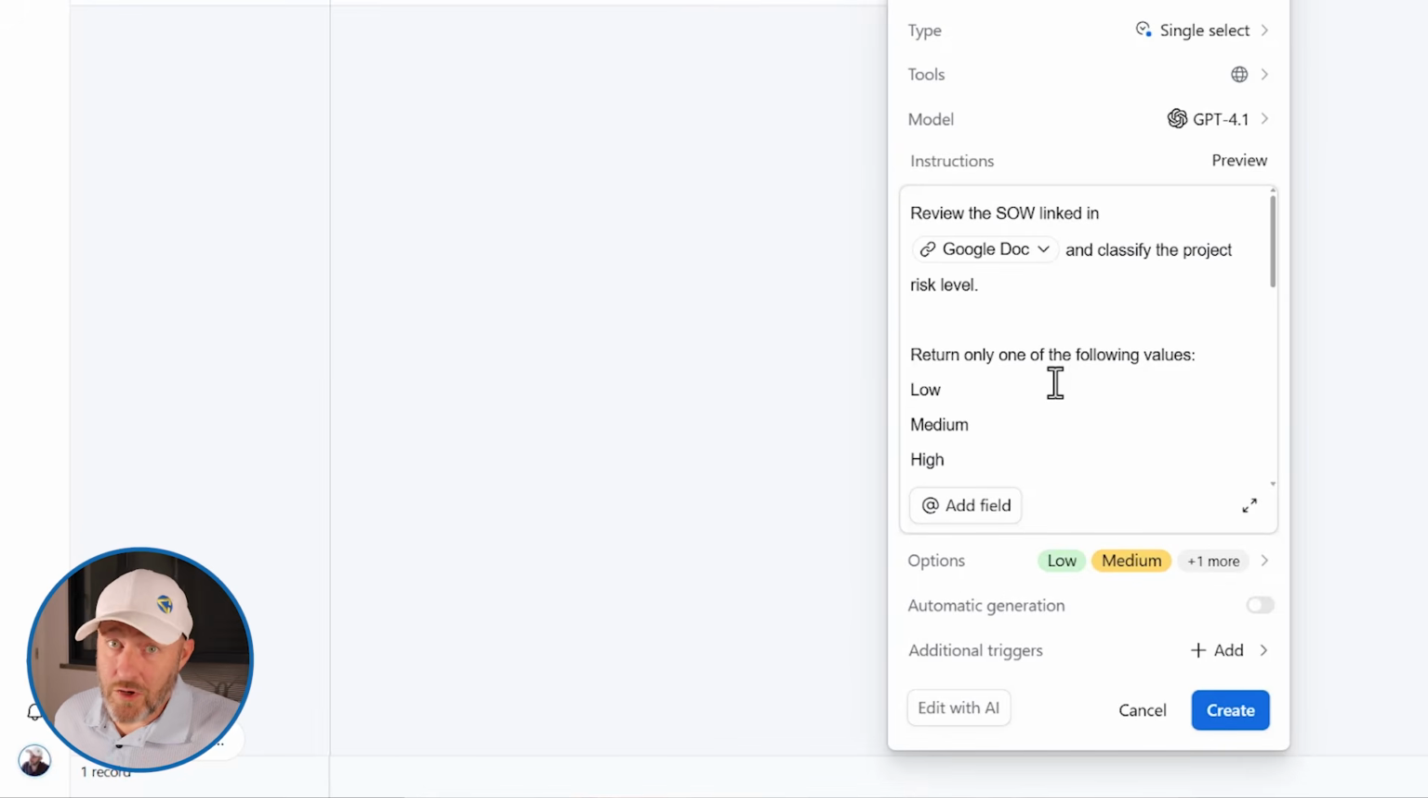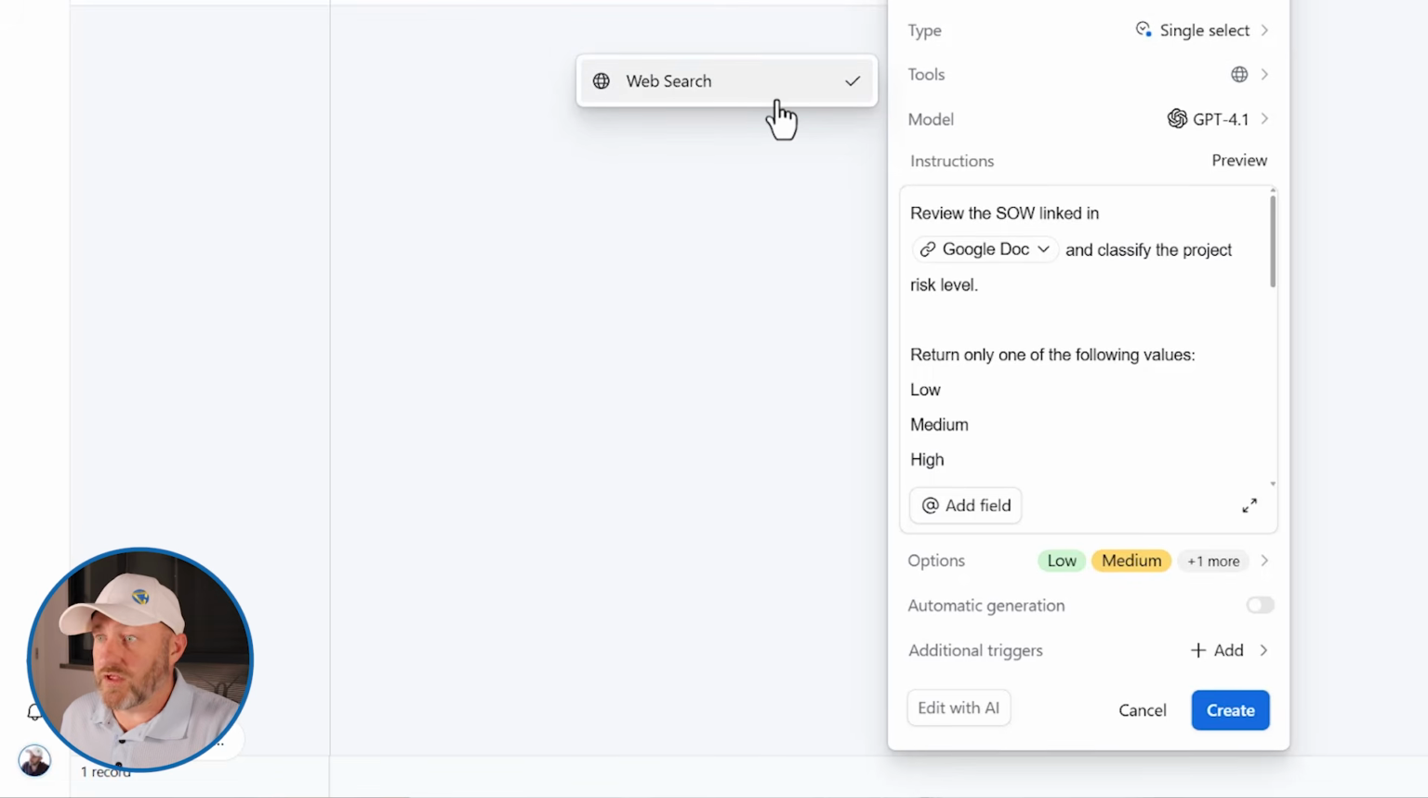Now, one thing you might notice here, unfortunately, is when we change the type of data here to single select, we lose the ability to switch on the tools and bring in the Google Doc. So now, unfortunately, this is a bit of a broken setup. So how can we work around this?